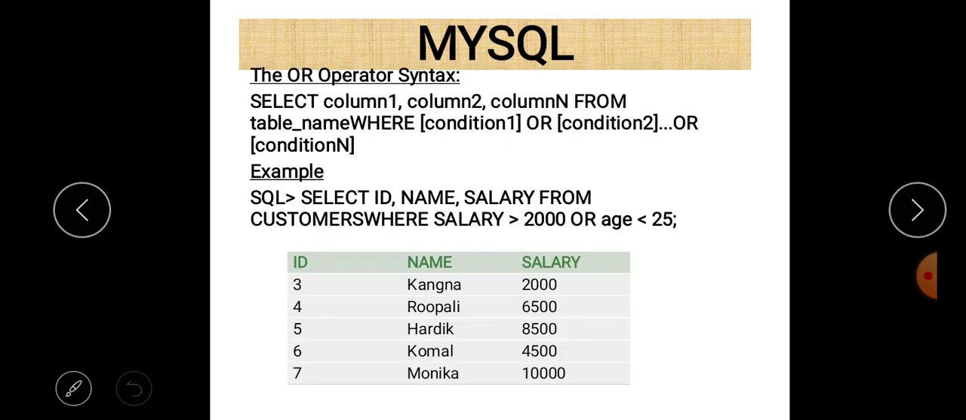Next is the OR operator. The OR operator basically provides a choice between different conditions. If any one condition is found to be true, then the result will be displayed. So that is the basic difference between AND and OR. With the AND operator, there is a compulsion to satisfy all the conditions which are separated by AND, but using the OR operator, there is a choice between different conditions. If any condition is found to be true, then the record related to that condition will be displayed on the screen.